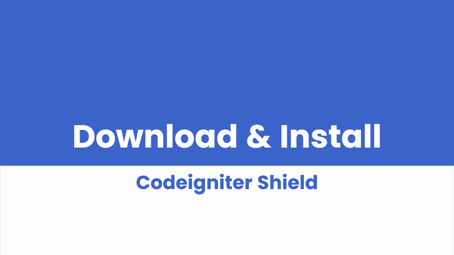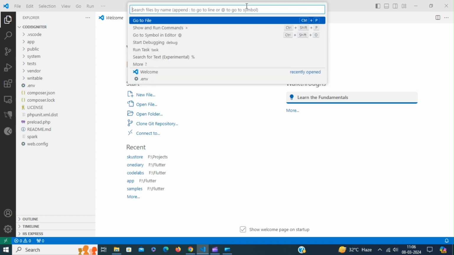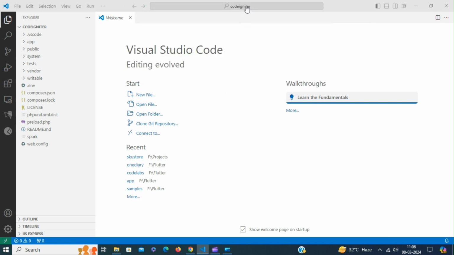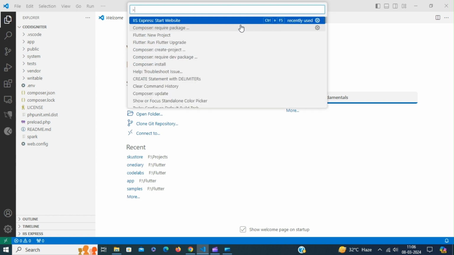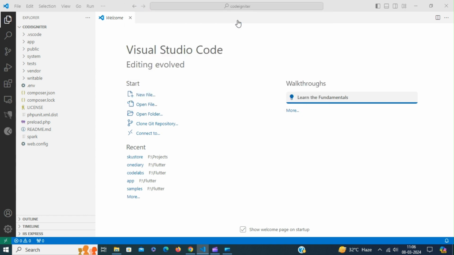Here we have the CodeIgniter skeleton application framework opened in Visual Studio Code. I'm going to run the application. To run the application, go to Command Palette, show and run commands, and click Start Website. This will take us directly to the home page of the application. This is the home page.